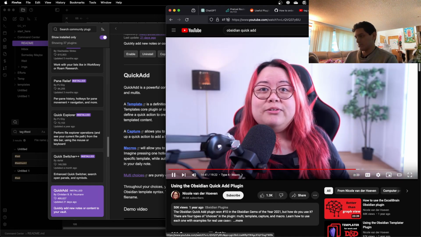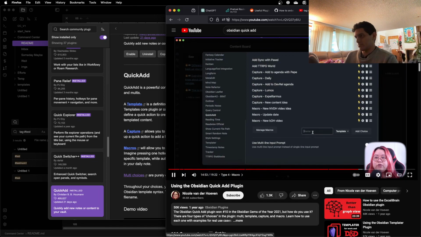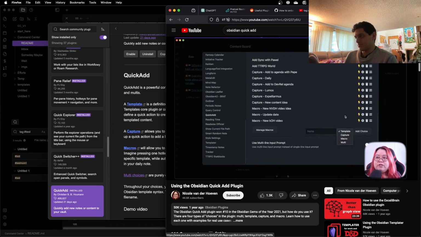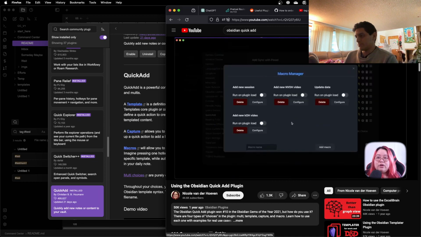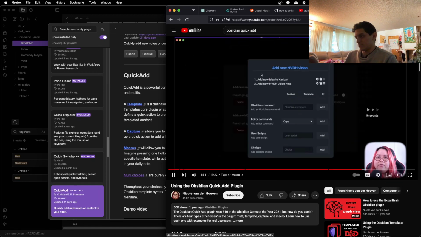But still, I was able to create this. With everything else, we've created things by just selecting it here, adding a name, and then hitting add choice. When you create a macro, you have to click manage macros first, and then you add a macro name here, and then click add configure it.